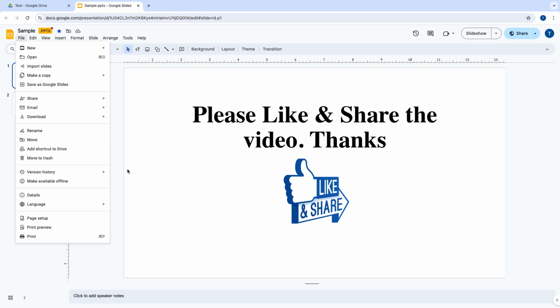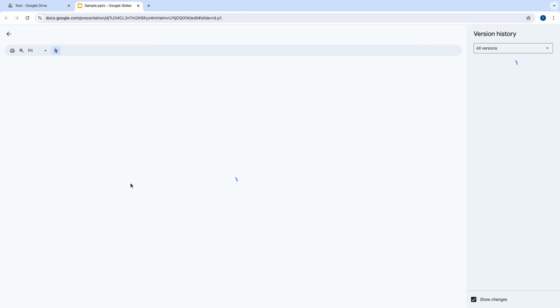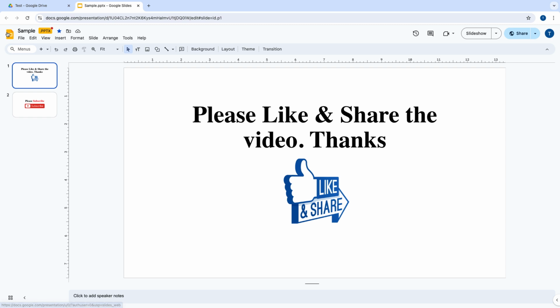You will see a list of all changes along with the dates they were made. You can click on any version to view it or restore it if needed.